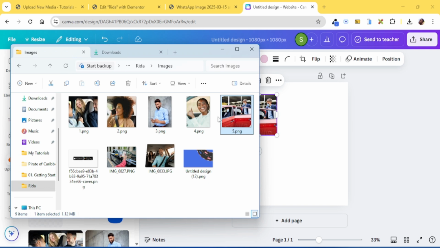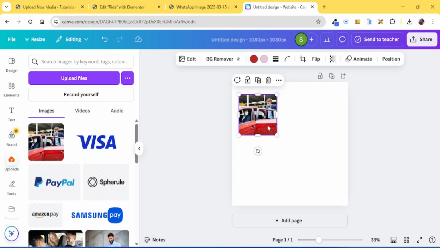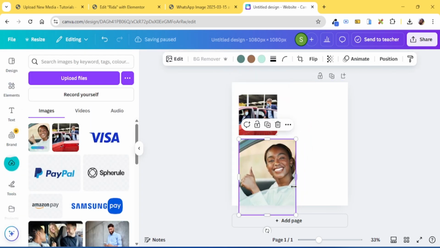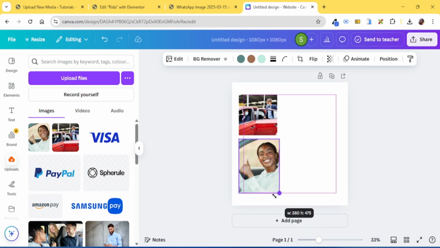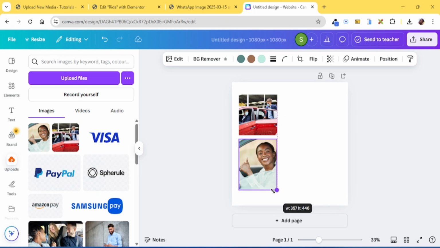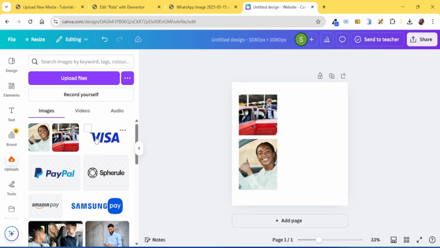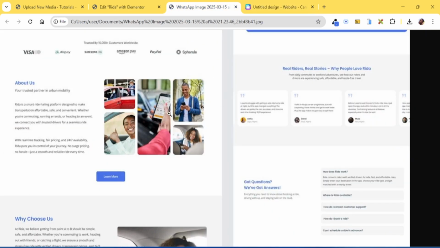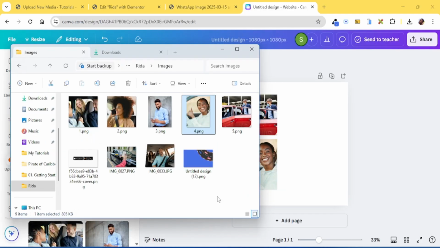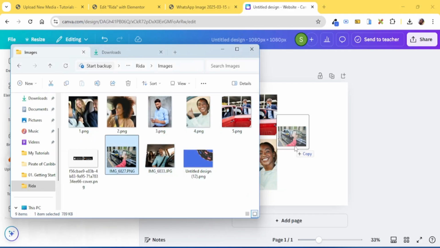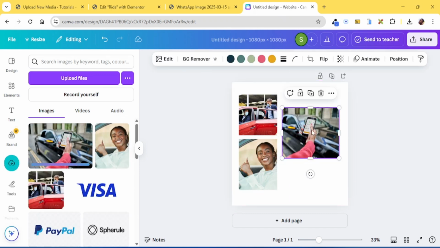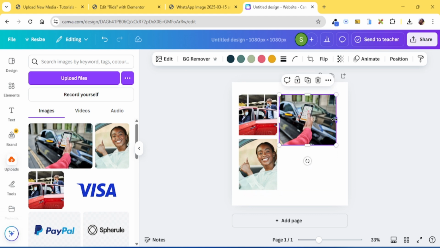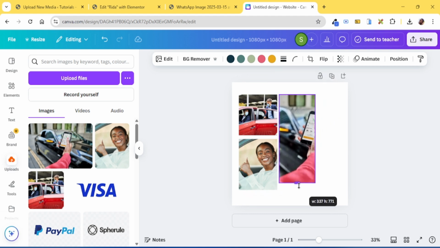So the next one is this lady's image here. Okay, right? So next one is this image here. So I'll go over and pick this, drag it in. For this one, I am going to put this here like this.